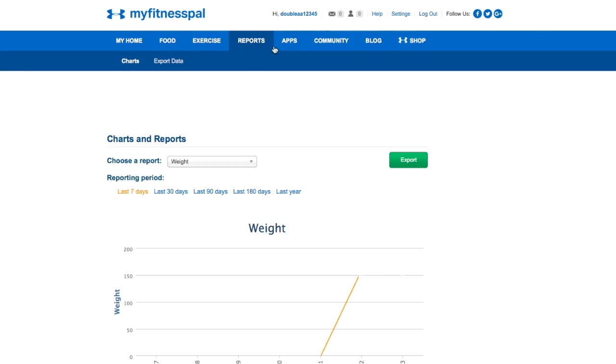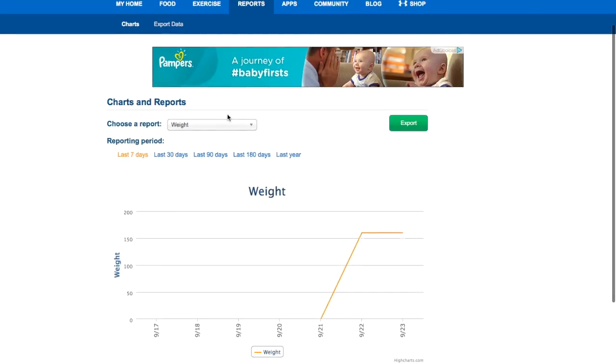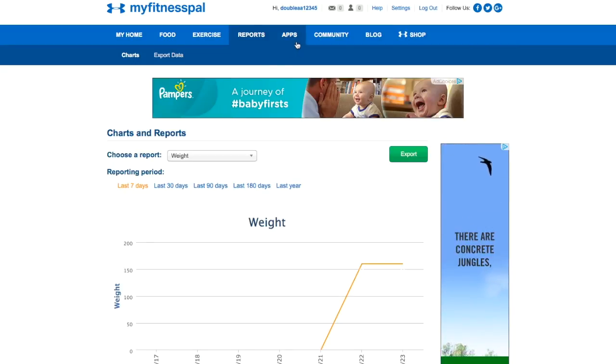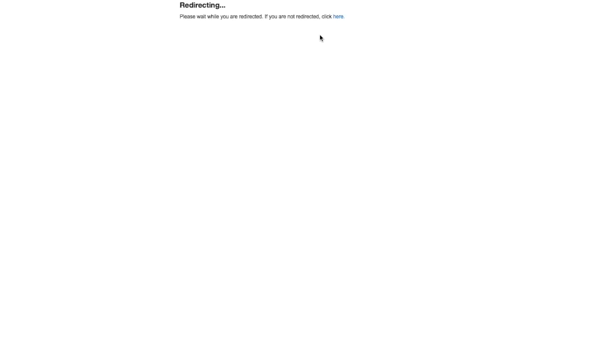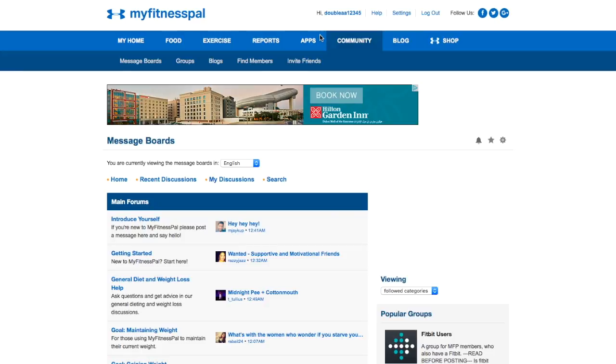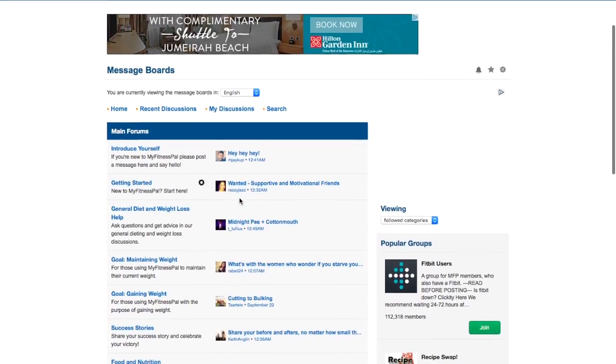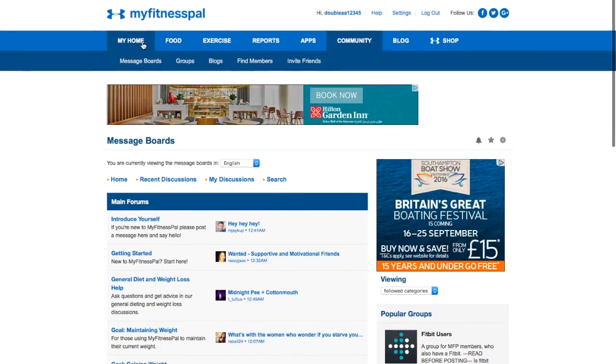And then in reports, you can see how your progress is going over months and periods of time by looking at it in charts. The community is really good if you just want to get a bit of motivation from other people and just ask questions in regards to a general diet and weight loss, maintaining weight, gaining weight, success stories, etc.